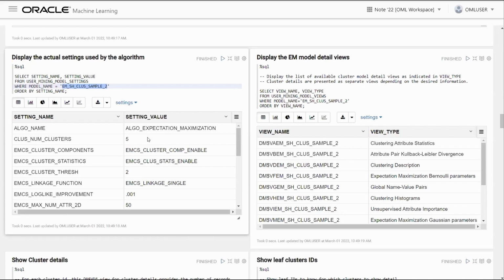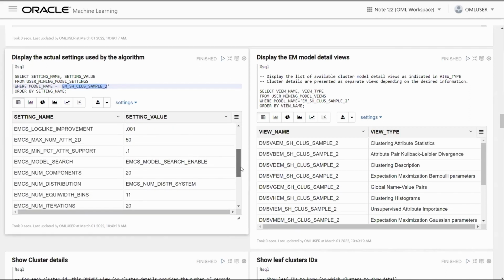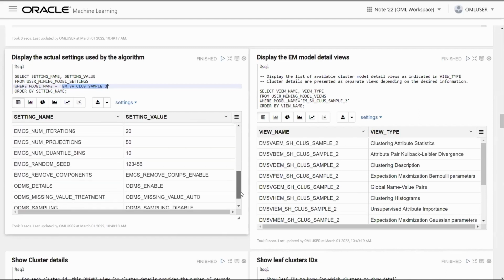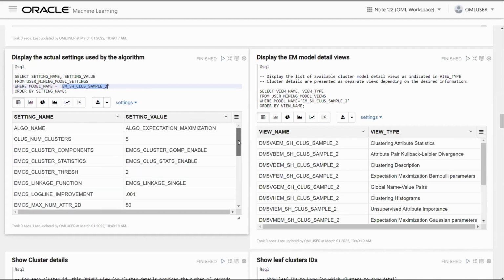Here we see again, we asked for 5 clusters, and we're getting that. We have cluster components enabled, cluster statistics enabled, as well as various settings that we didn't specify, but we get a complete accounting of what was used in building this model.